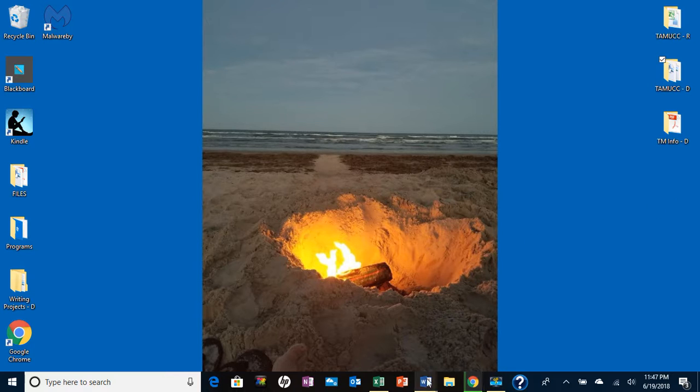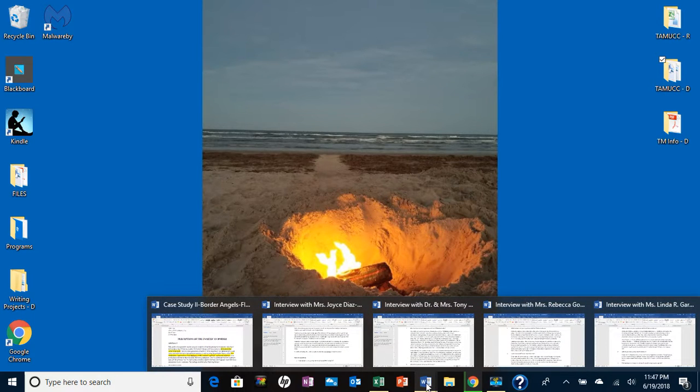What I have done thus far is, as you can see here with the tabs, the first tab on the far left is the actual case study, the paper that I'm working on, and then I have the responses, the interviews for each of the 5 participants.